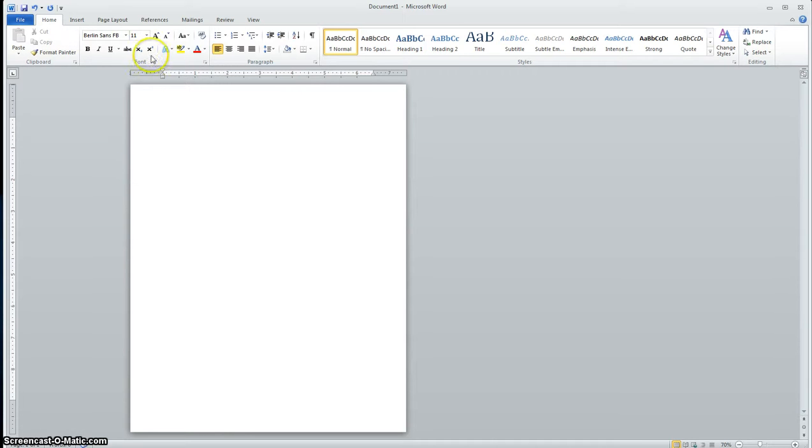And we want to change the size to 12. All right. And we also want this to be bold. And if you remember, the bold is right there. It's that big fat B. All right. So now we have our formatting done.